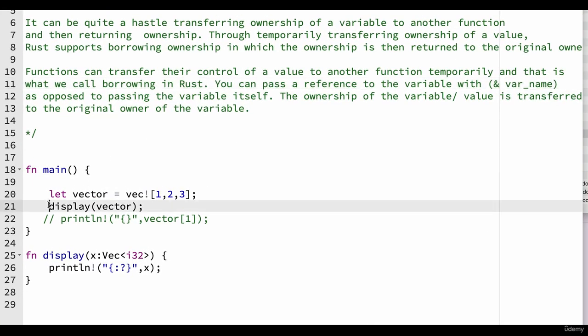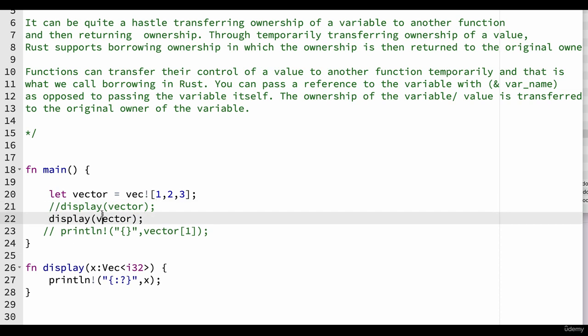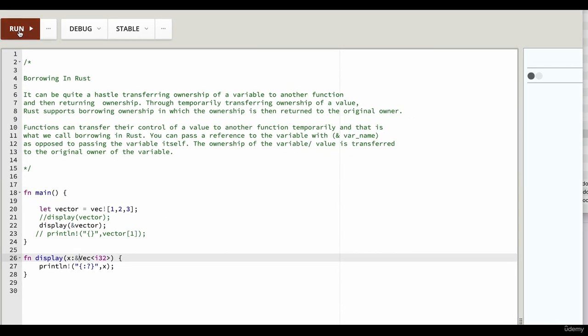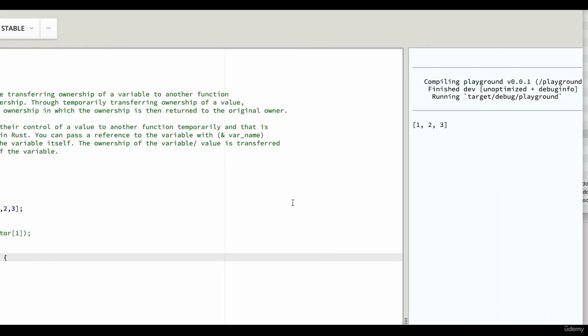So if I were to comment this out, all right, the display over here, I'm going to copy and paste over here. What I could do is display and vector, so now we're passing the reference, but this isn't enough because we also want to let the function know in the parameter that what we want is a reference being passed in, right? Because it needs to check for the type. So we could say and vec over here as well. And if we run it now, we're going to see 1, 2, 3.